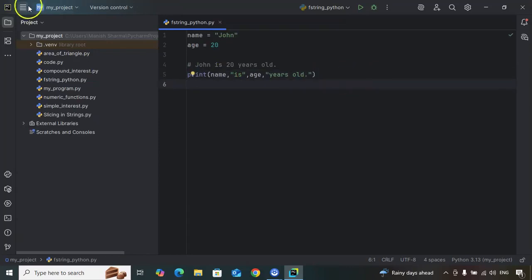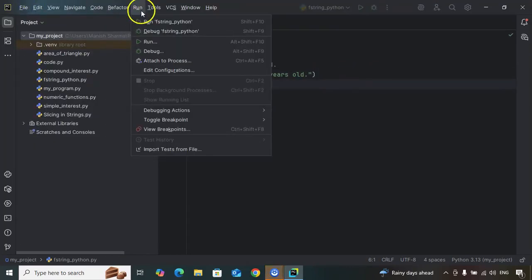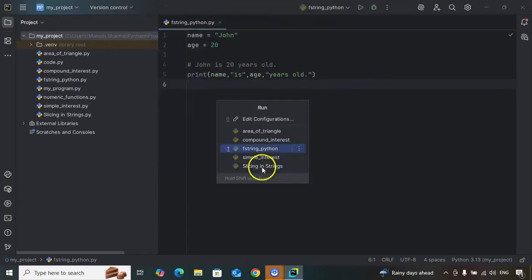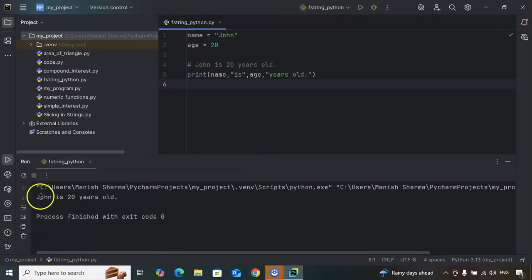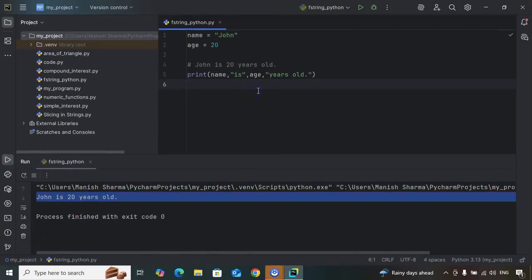Let's check it out. Go to the menu, run, and the file name is fstring_python. That's what I have created. So it says John is 20 years old, right? Basically, this is what you wanted. So this is how it works.